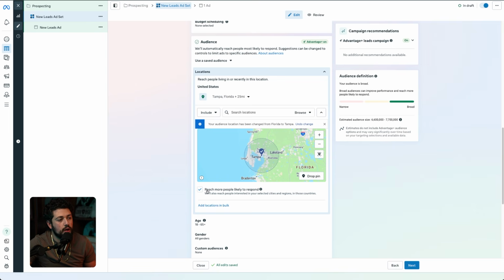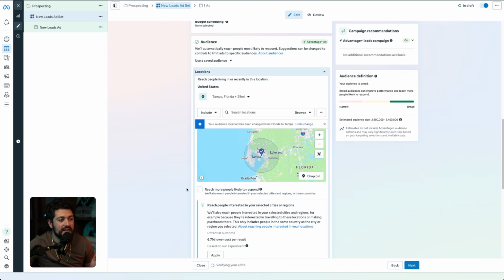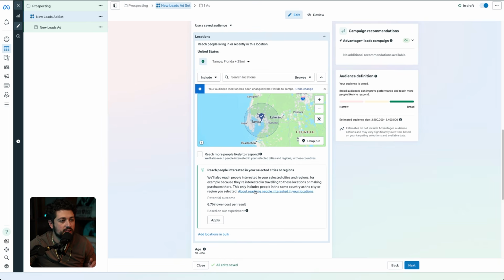Now, you're going to get an option that says reach more people likely to respond. We'll also reach people interested in your selected cities and regions in those countries. Now, I want to deselect this every single time. And even though this is going to tell you it's going to lower your cost per result, this and that, yes, it will.